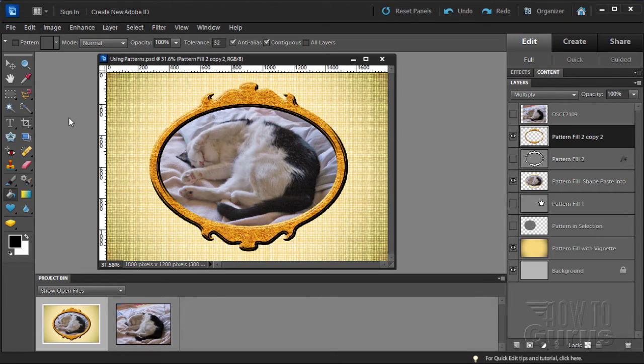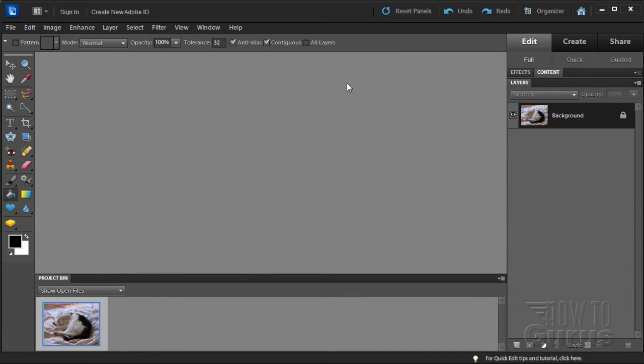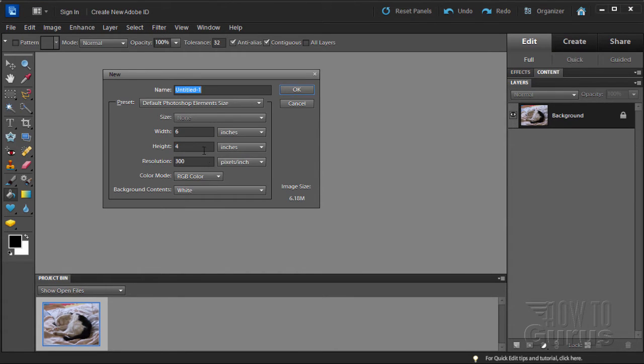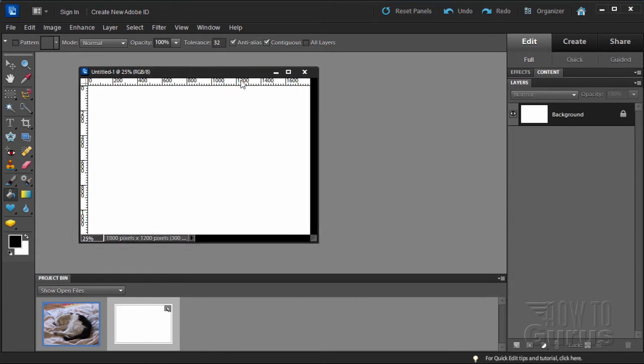So let me show you how you can use patterns inside of Photoshop Elements 10, which I'm using right here. This also works for earlier versions of Photoshop Elements as well. Let's just close this out, and we'll start with a new file. So File, New, Blank File. I'll leave this at the default Photoshop Elements size, which is 6x4 and 300 pixels per inch. Choose OK. There we go.